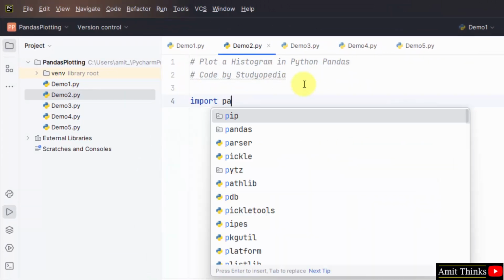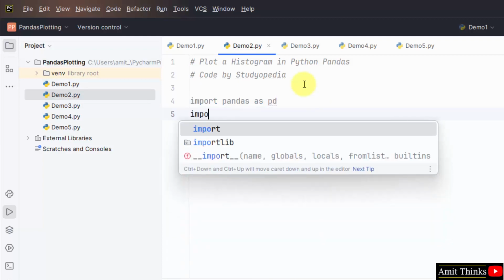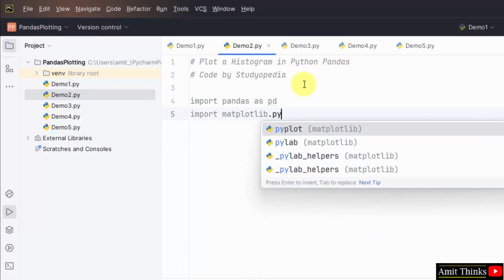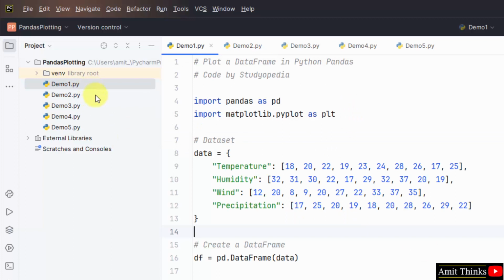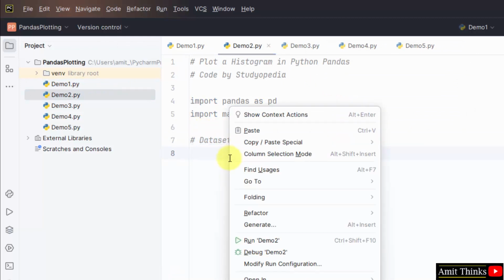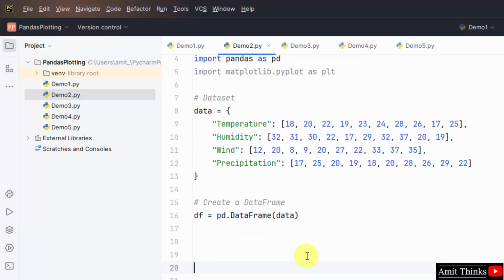Import pandas. Okay, then import, I told you we need to import Matplotlib. We installed it in the previous example. So we installed it for the entire project. Create an alias for the Matplotlib pyplot module, plt. Add a data set for the data frame. I'll take it from here. Paste. So here is our data. Then we created a data frame.